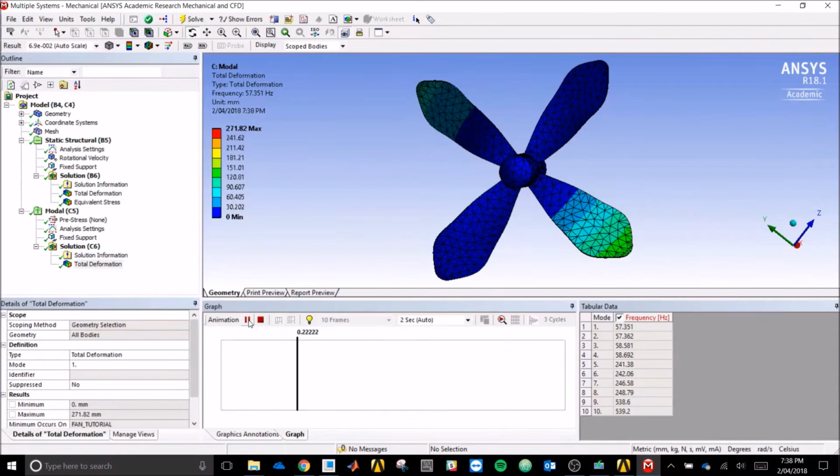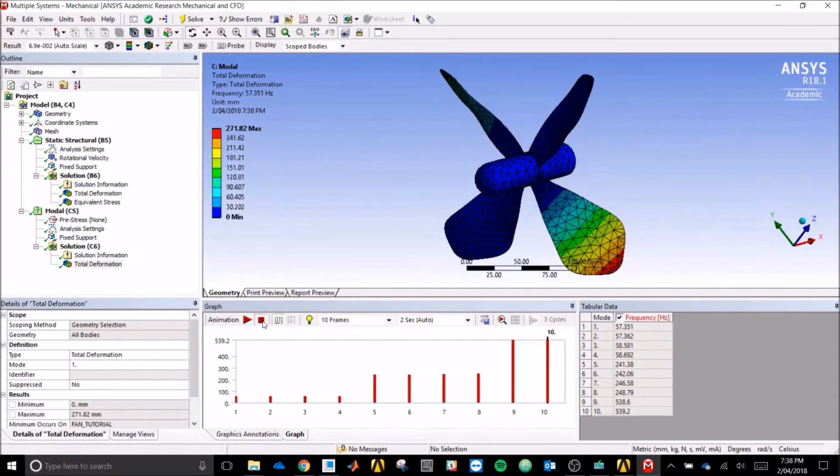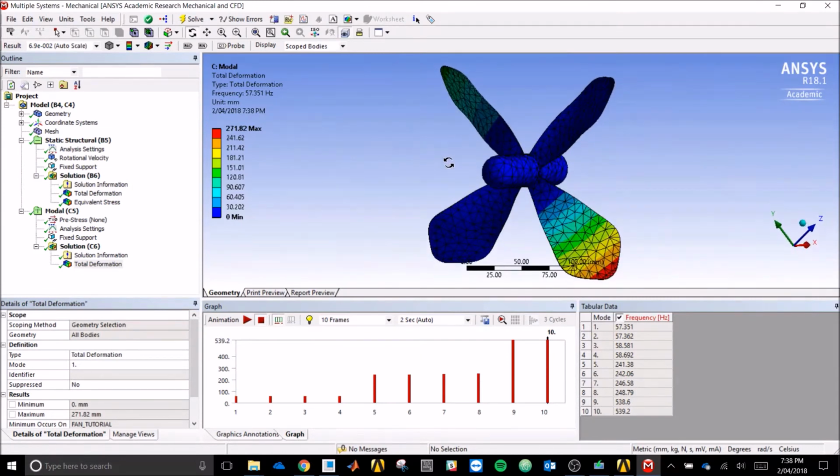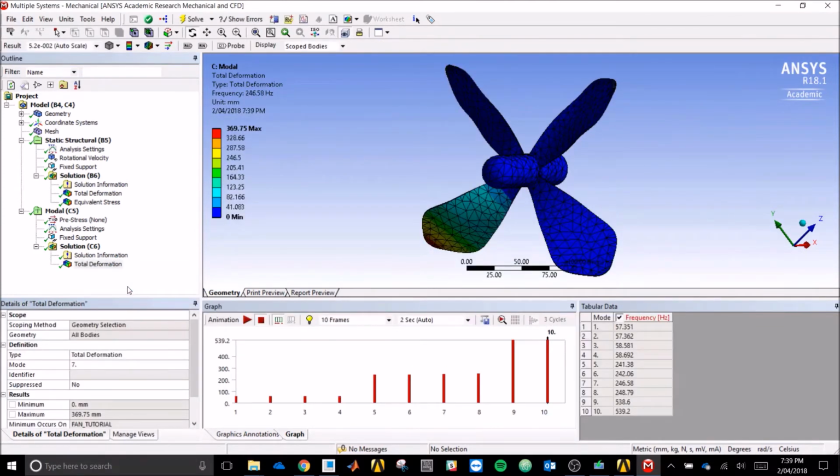So we have our first mode, twisting of our blades. These deformations here are essentially meaningless when we're talking about our modal response. It's just the normalized length of our fan blade. And we can look at higher order modes. So we could change that to mode 7. We can evaluate that.